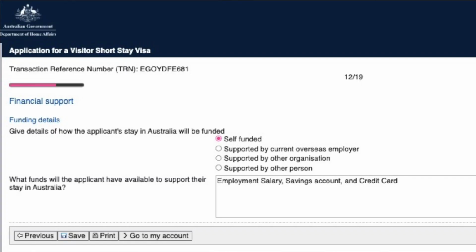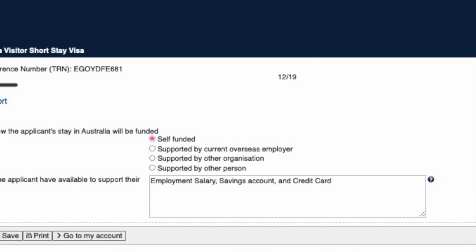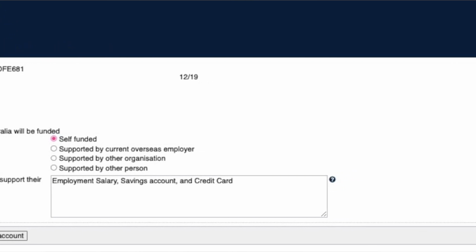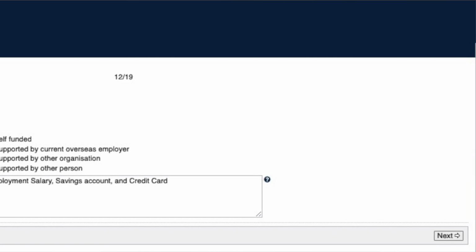So if you're self-funded, you need to put in the details of where you're getting your funds for your travel to Australia. So from your employment, your savings, if you have credit cards, whatever it is, you just need to fill it in. If you have a sponsor in Australia who will support you, for instance a relative here, then they can actually give support for your application. So for me, I said that I have a letter of invitation, and that I will take care of their lodging or some expenses for food. So it really depends.